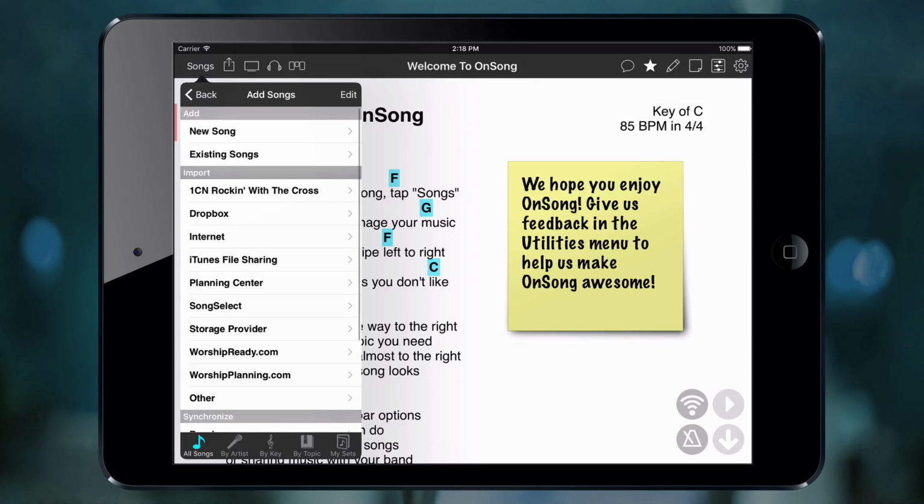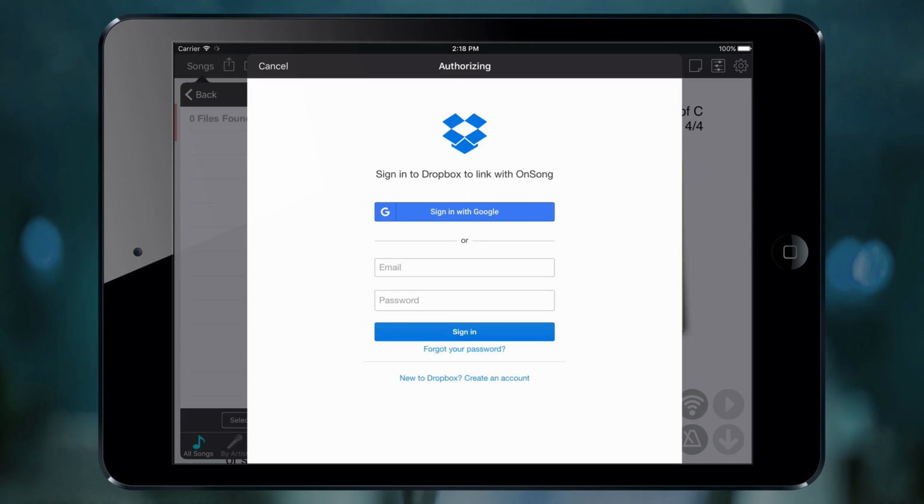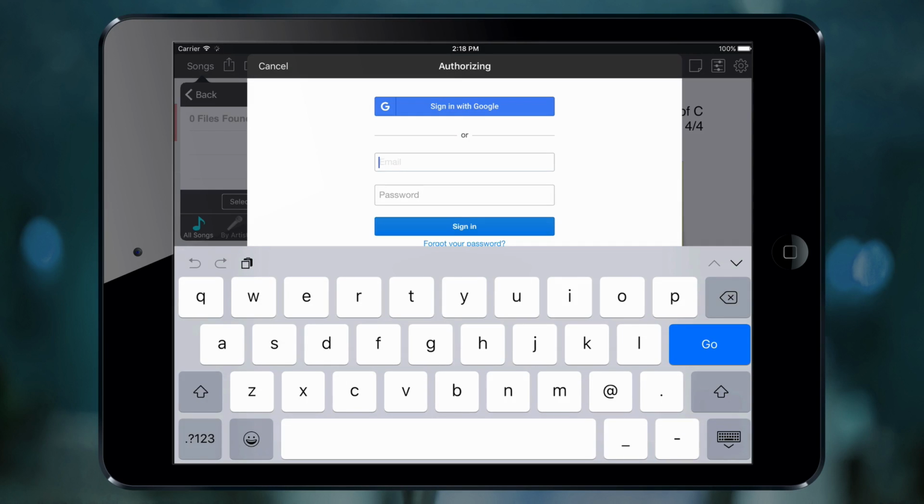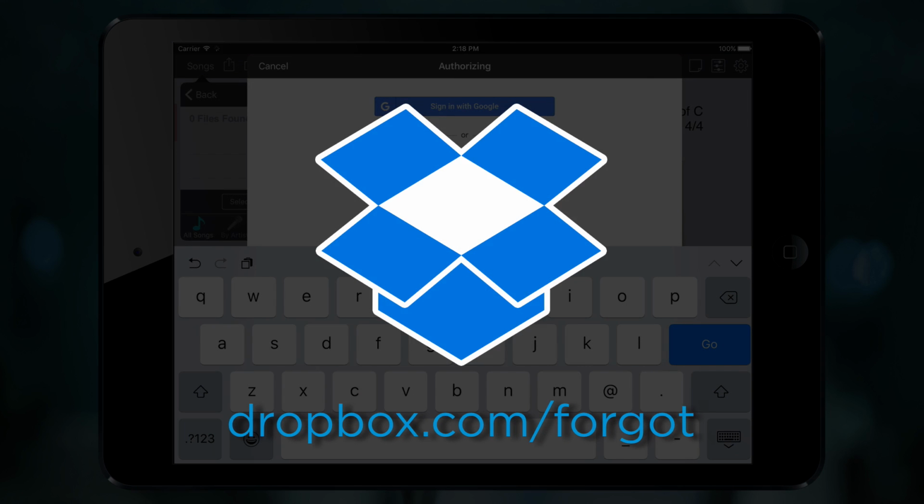First things first, because we're switching over to a new Dropbox system, you'll have to sign in again when you access Dropbox services within OnSong. If you've forgotten your password, make sure you go to dropbox.com/forgot and enter your email. This will send you a link to reset your password.